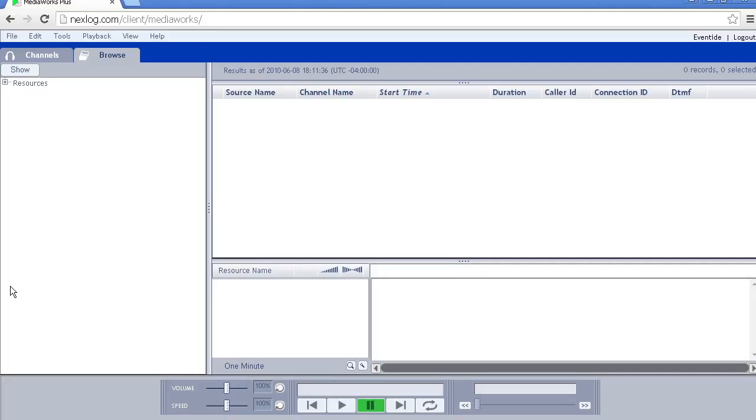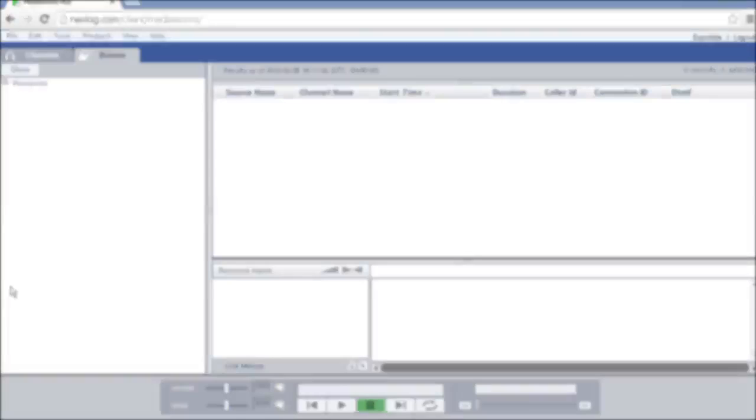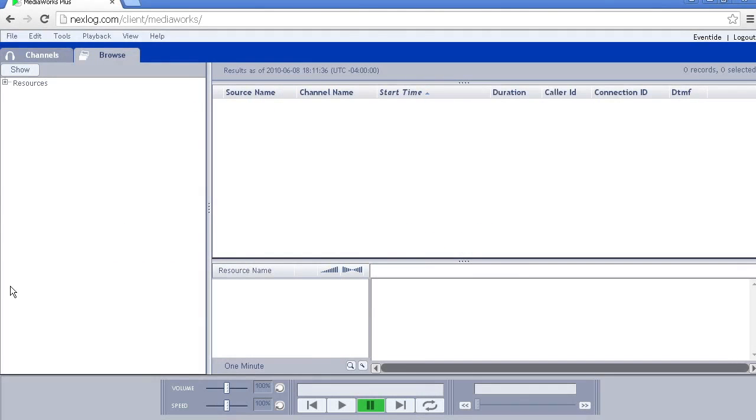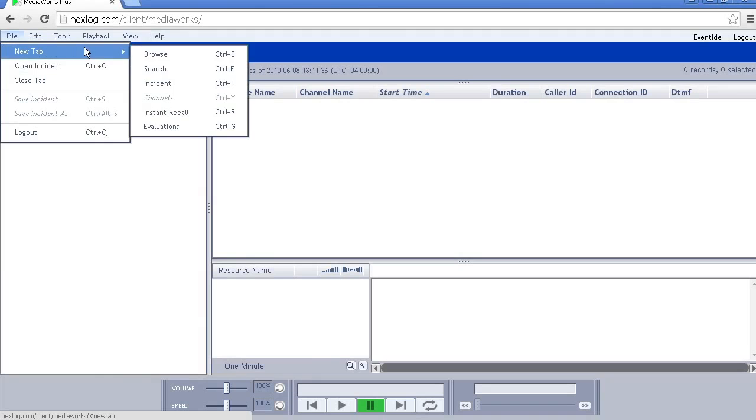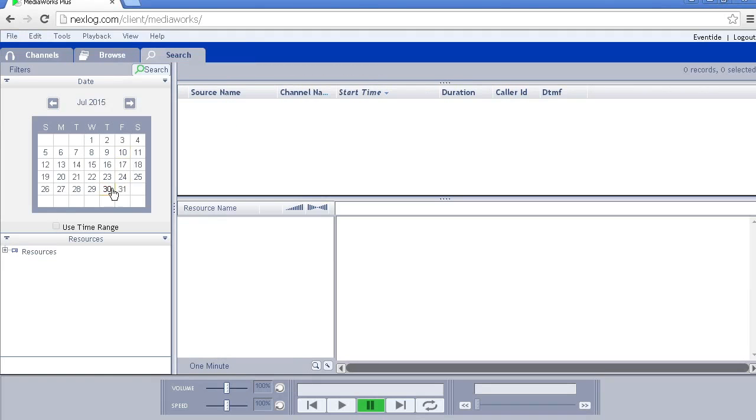This time, I'm going to demonstrate another common use case: searching for recordings, sorting the list of recordings, and playing multiple recordings. If a search tab isn't already open, use the File, New Tab menu and choose Search to create one. Now I will select a date that I want to search for recordings, and I can select all resources by clicking on the Resources heading, or select specific resources in the list. Then I click the Search button.